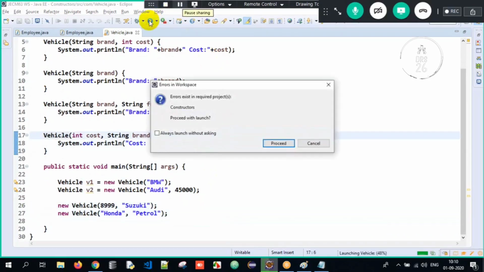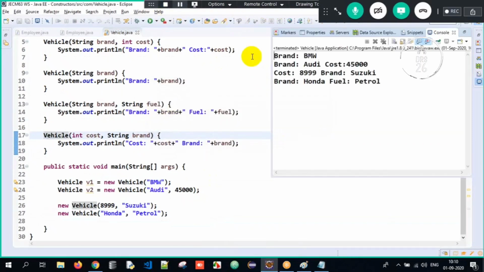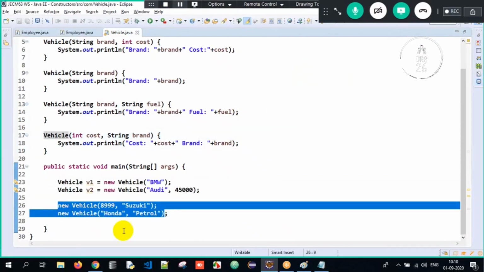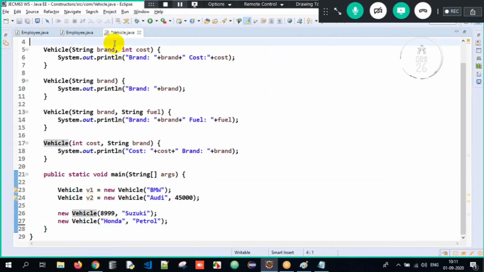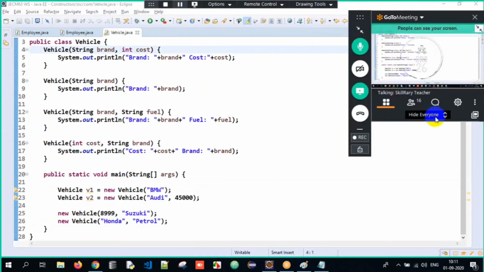Now when I execute it over here, did I get the expected output? I will be able to get the same expected output. Here, these two objects are with a name, and these two objects are without a name. So up to our clarification level, we can understand the flow. So this is all about the entire process of constructor overloading.